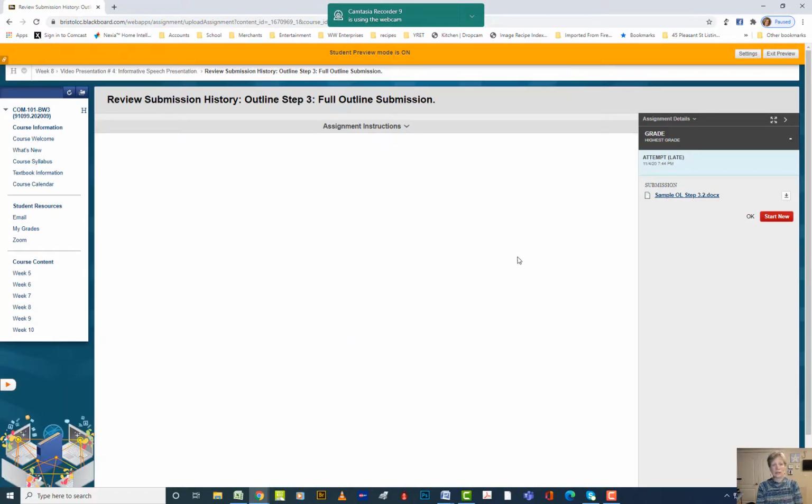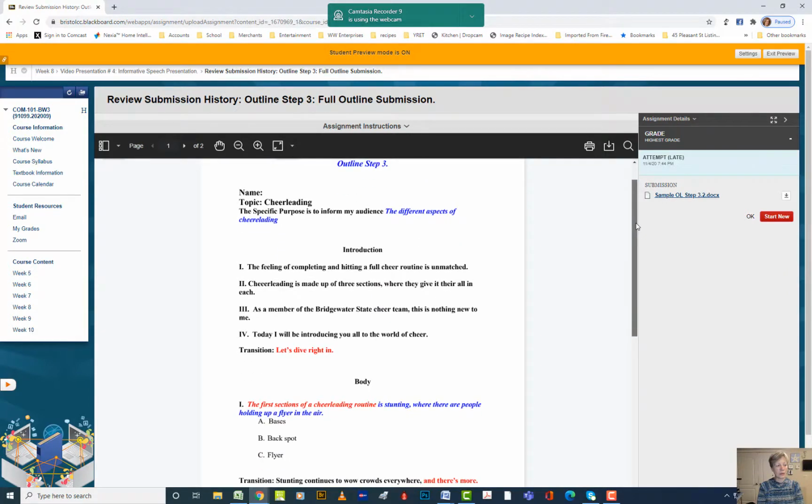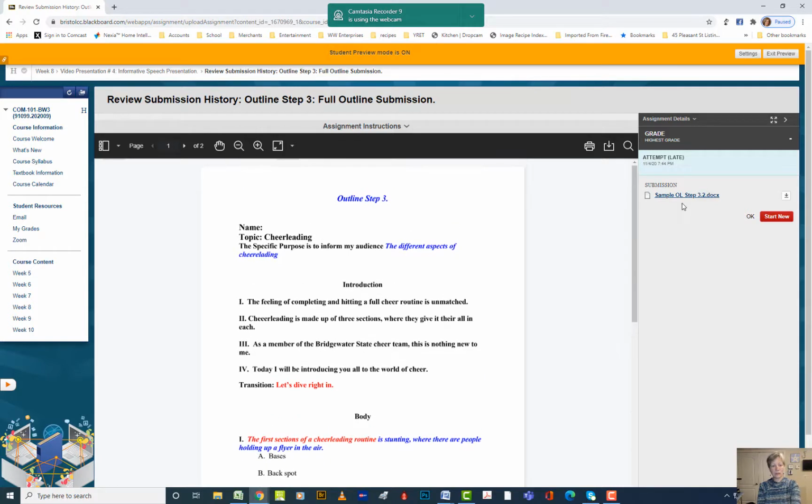Okay, so let's pretend that this was my speech. I'm a sample student here. I did a speech on the topic of cheerleading and the different aspects of it. So here's my outline. And I can see that I've submitted it because it's showing the sample outline step 3.2 document. It's showing my outline on the screen. Right now, you'll notice there's no grade here, and it does say that the attempt was late because it was just made today. But that's okay because I could still look at it. What you're going to see is what's next, so let me show you that.